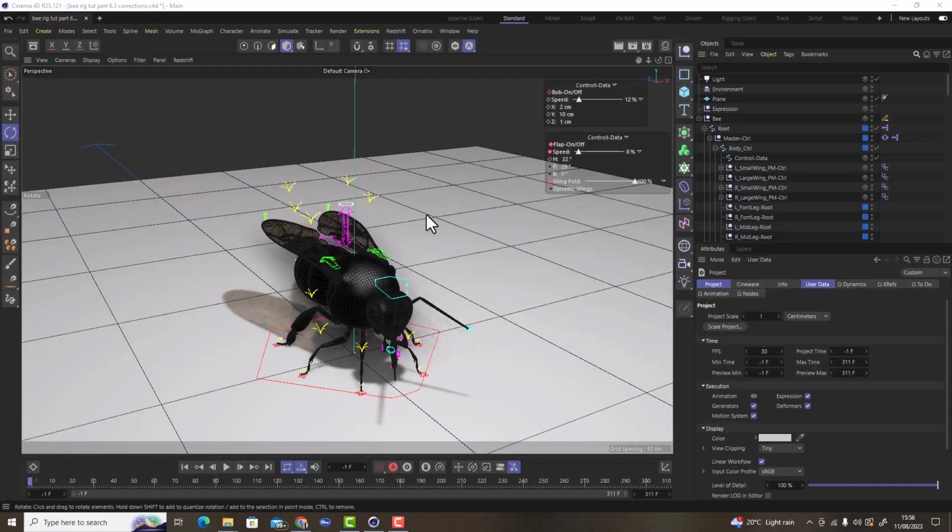Now, it goes without saying that there are many other things that you can do with this rig. You can certainly add a lot more control data. So I'm just going to briefly talk about some of the things that you can add.